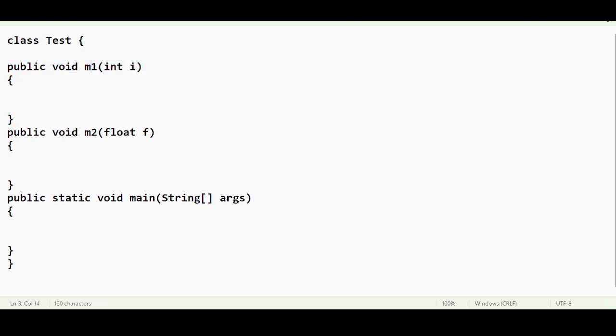If I ask you about the name of the method, you would say, sir, the name of the method is m1, right? If I highlight this and ask you about the name of the method, you would say the name of the method is m2, sir. Likewise, if I highlight this and ask you about the return type of the method, you would say void. If I highlight this and ask you about the name of the method, you would say the name of the method is main. We know this, but we want to understand what is method signature.